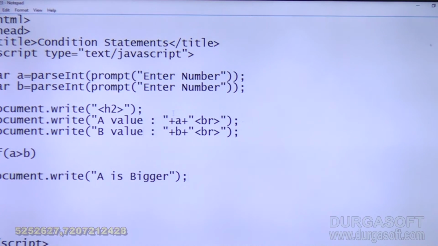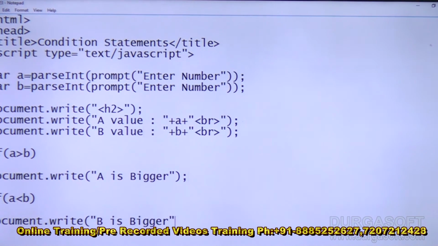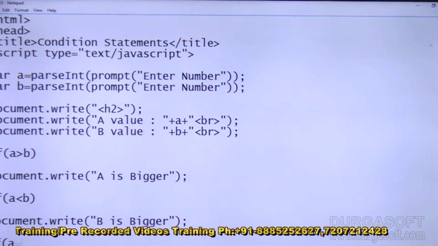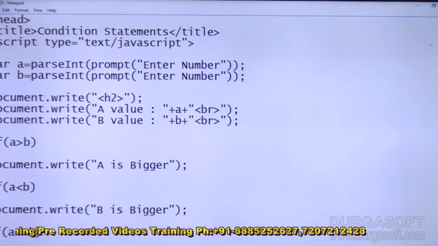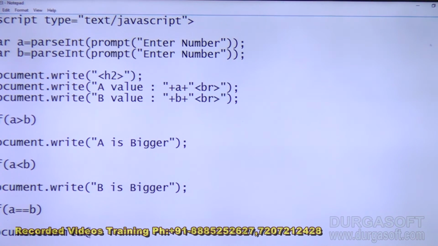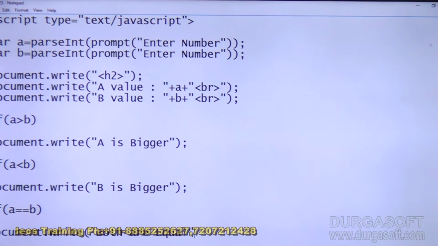Next, again another if, A less than B. Here same, document.write B is bigger. Next, if A equal to B. I am not using any else part, I am just using if both are equal. So what will it print? The message both are equal it will print.